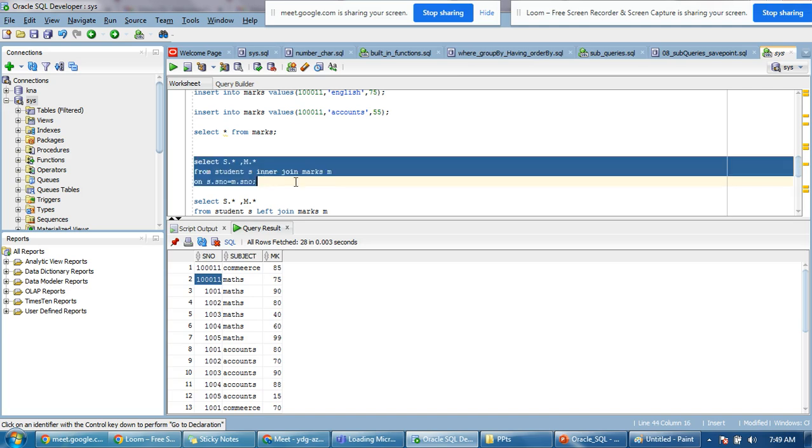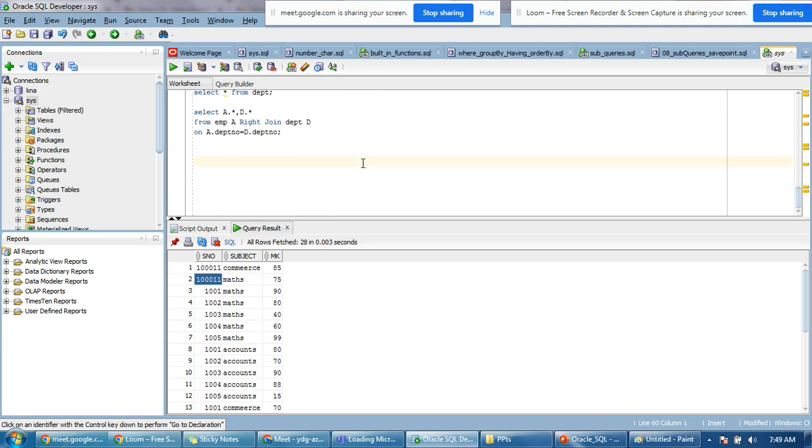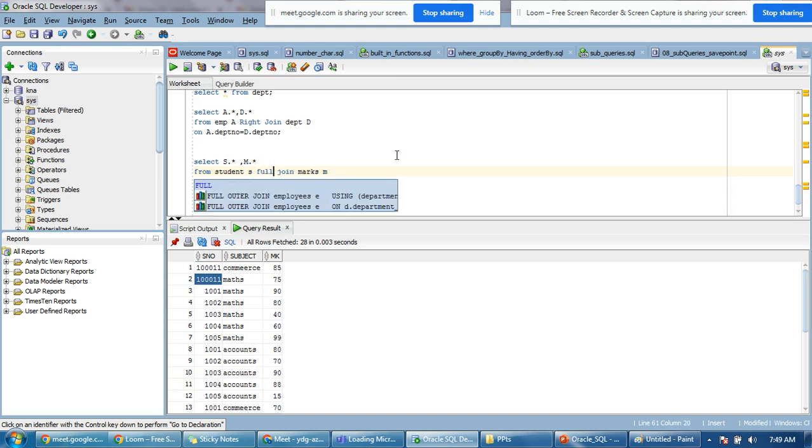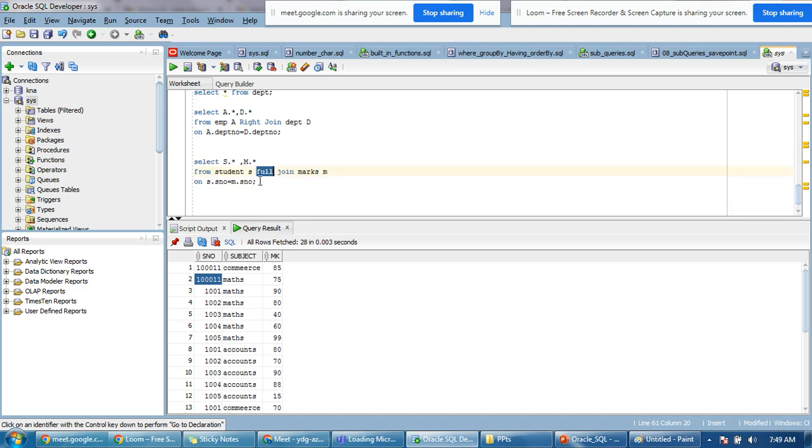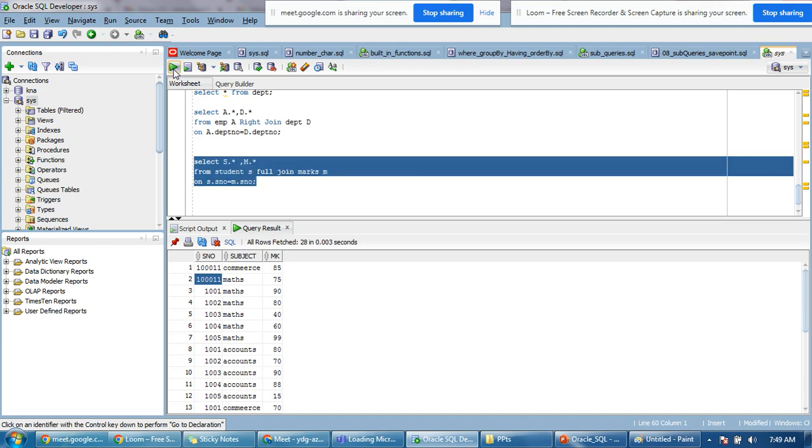If the student exists in both the tables, you can match the records and display. If it is not matching, if the student does not belong to that organization, or the student has not written all the exams, still I require complete data from both the tables. So what you have to do is full outer join. You have to use full join or full outer join, both are same. Same condition, just by specifying the join as full, you can get complete data.